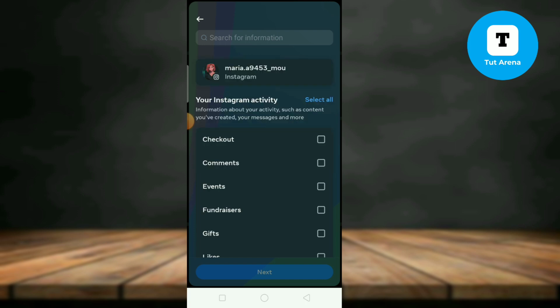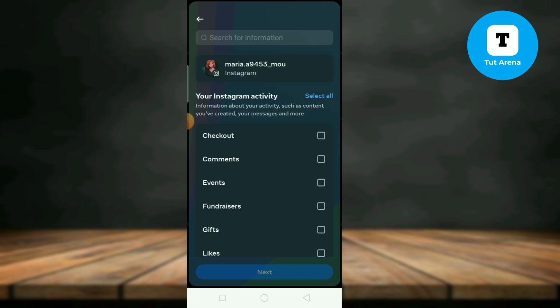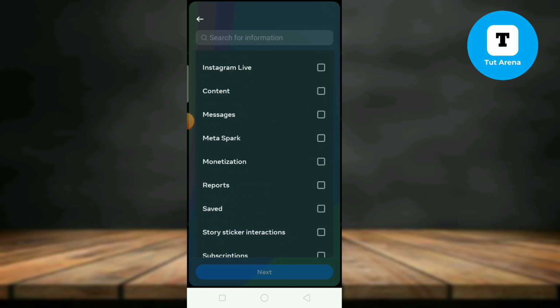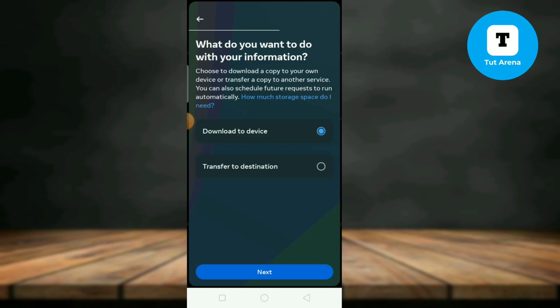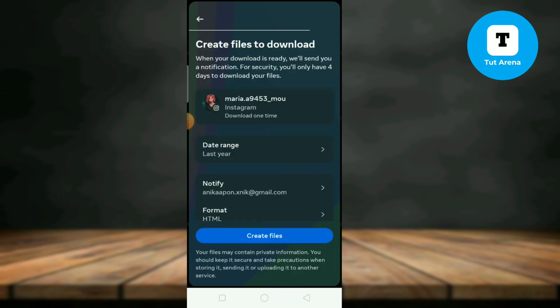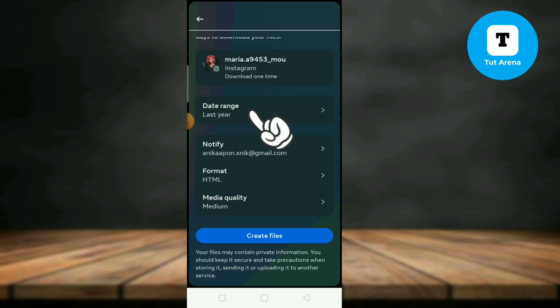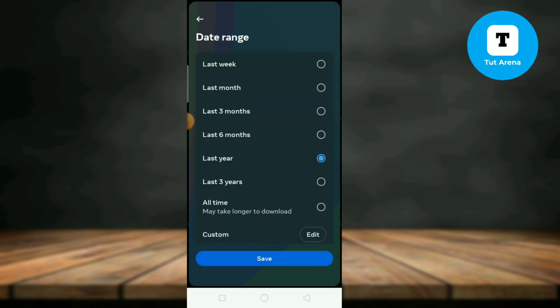Then they'll show you your Instagram activities, like the content you have created, your messages, or your events. From here you have to find the followers and following. You can find it under the connections section. Tap on followers and following and then tap on next. Here you can transfer this to another destination or download it to your device right now. Now tap on next.